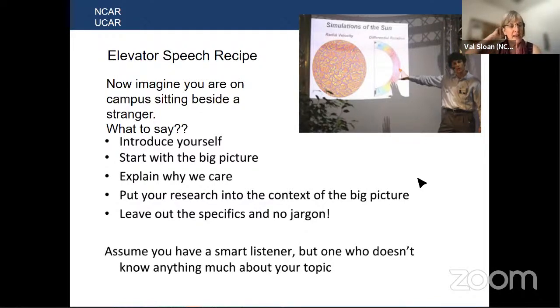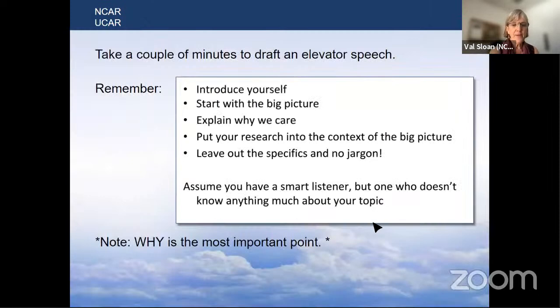So assume that you have a smart listener, but maybe they don't know much about your topic. And, you know, if they know a lot about it, they'll let you know pretty quickly. Next slide, please. So what I want you to do is to take a couple of minutes now to draft a short 45-second elevator speech. And really focus on, for now, imagine that people know nothing basically about what you do, because this group is very diverse. So start with a very big picture and then explain why this matters.